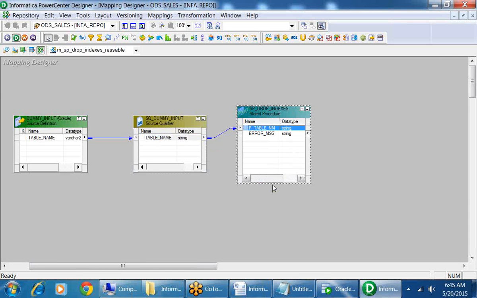Now see, my requirement is that I'm passing the table name. It is dropping the indexes. It is good for me. But now in case my procedure returns an error, saying that while dropping an index, cannot drop the index, or some kind of an error message it has thrown me. So what should I do now?